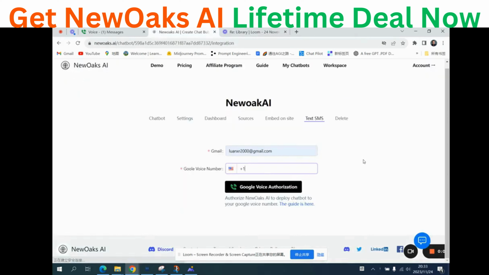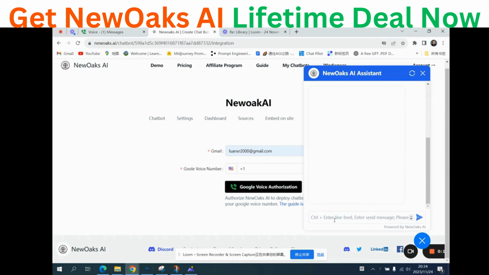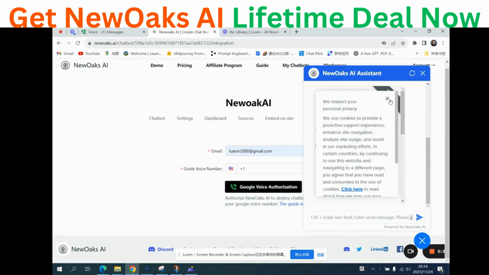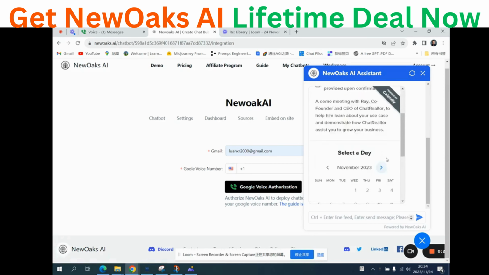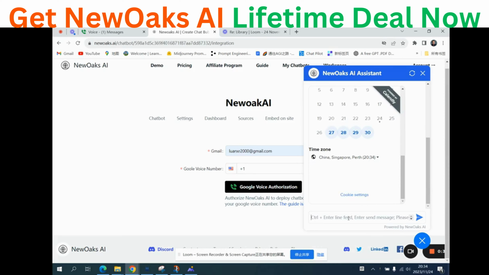Once you finish setting up the chatbot and deploy it to your website, you will see a chat bubble like this. And if you hit the suggested message, book an online demo meeting, the chatbot will pop up a calendar booking window so that you can book the appointment through Calendly. Also, you can talk to the chatbot and book the calendar through a conversation, for example, make an appointment for me.